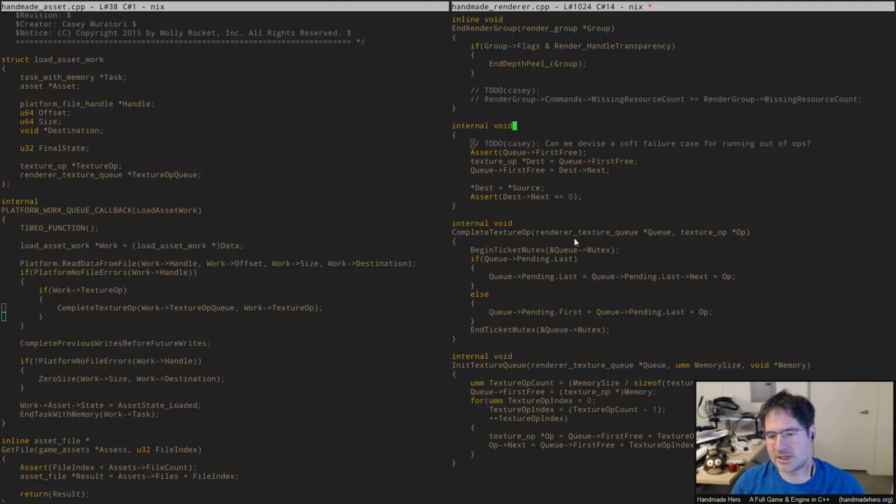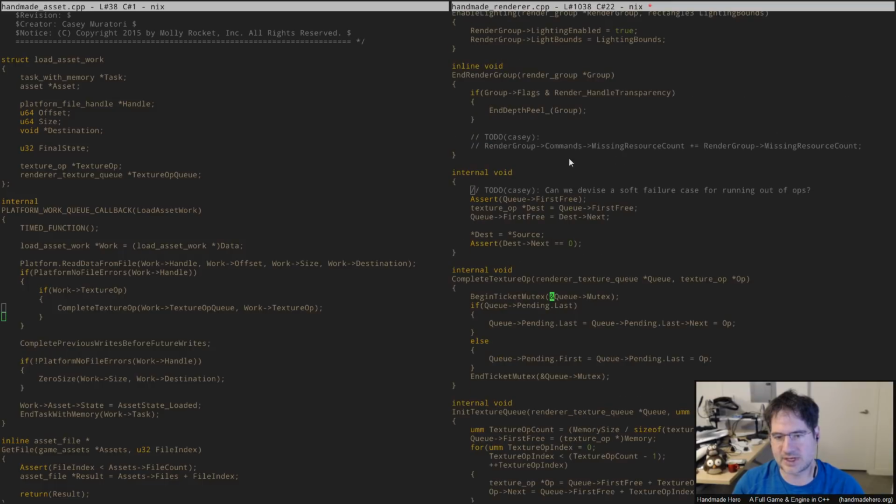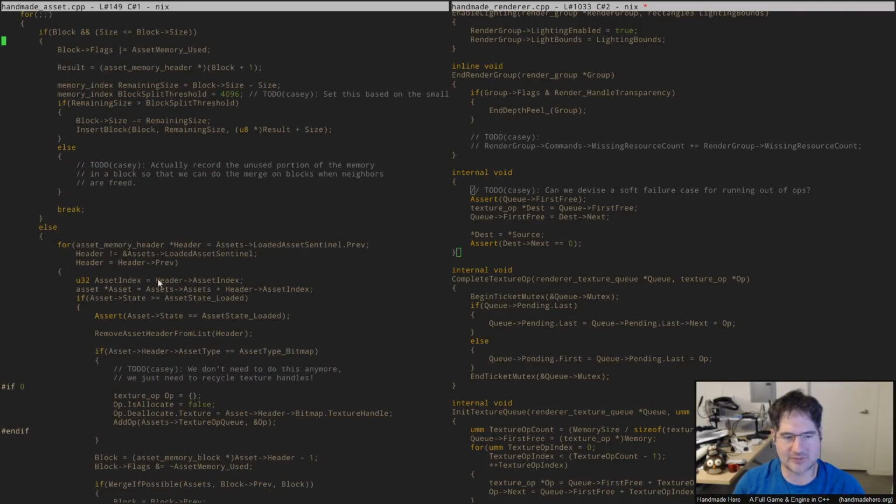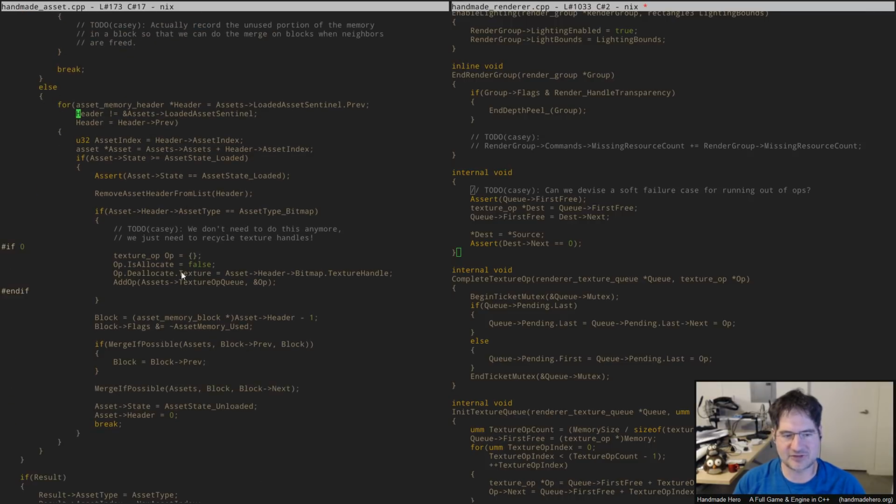But so when we complete a texture op, we can link it in the exact same way as we were linking it in before, but now we want to split out that part where we get the actual ops. And the reason we want to do that is because now we want that to be able to fail. Because remember, now we actually handle failure cases. If we're trying to do too many textures at once, and we run out of texture ops to do the transfers, that's actually fine.